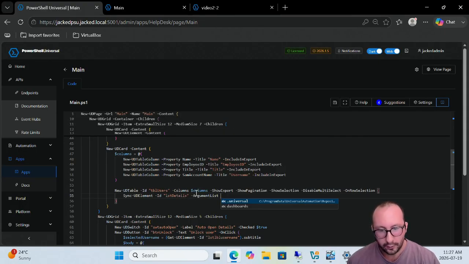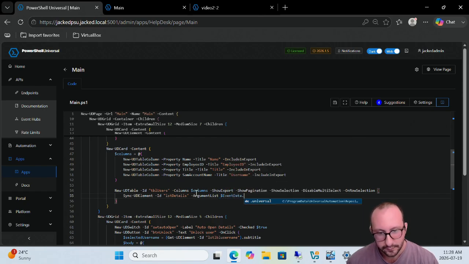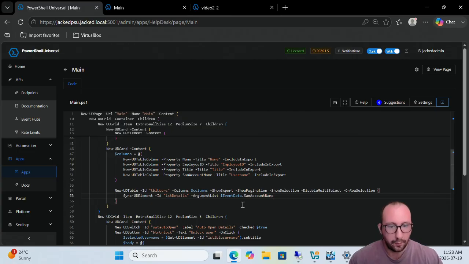Our argument list here is going to be event data.SamAccountName. So here we are passing in the SamAccountName from the row selected into our argument list for LSTDetails, and it's going to resync that. So it's going to rerun that whole component with this new argument list. And now all you actually want to do is copy paste this Sync-UDElement.